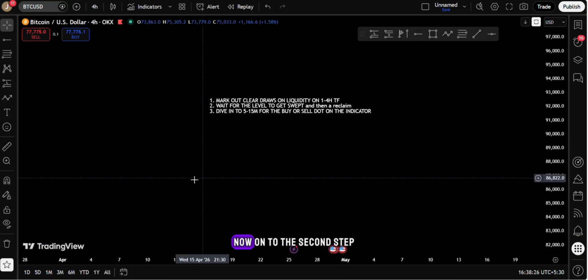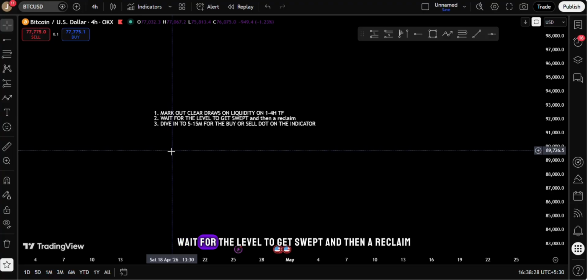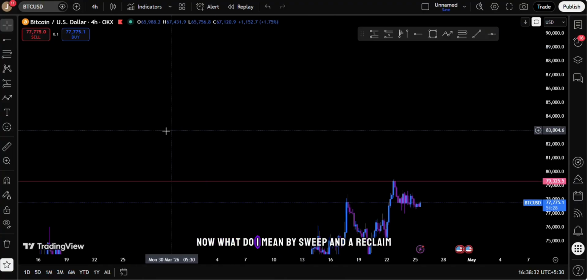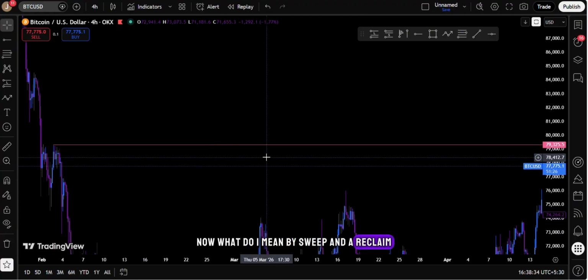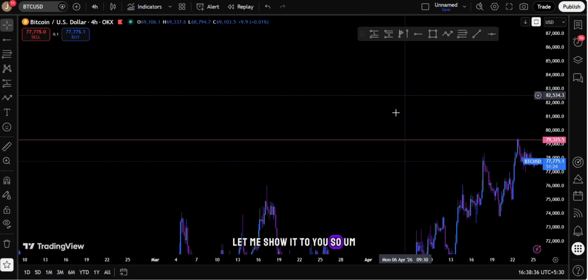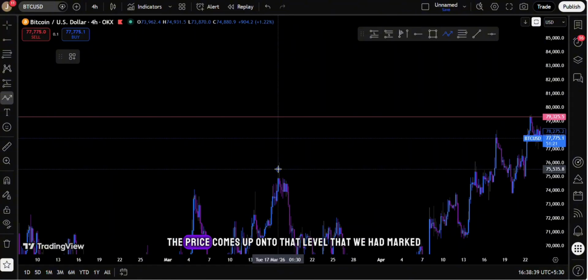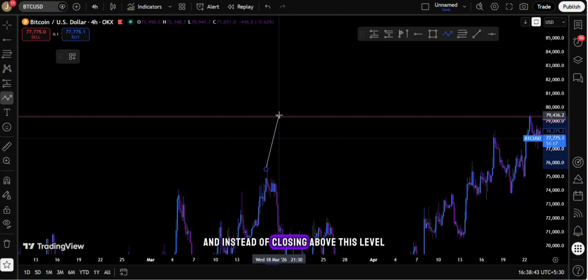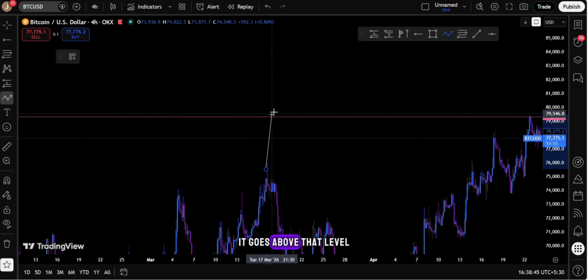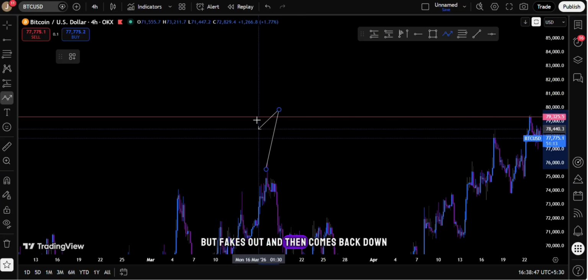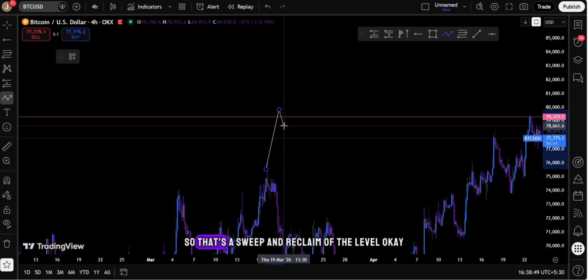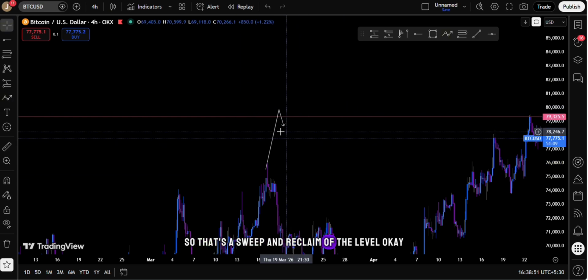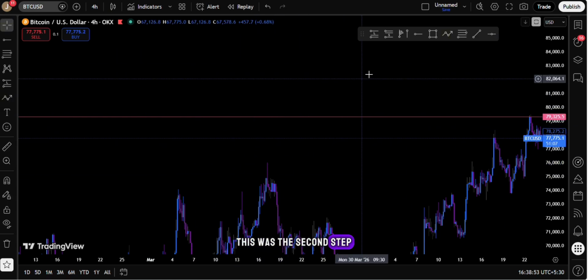Simple as that. Now, on to the second step: wait for the level to get swept and then a reclaim. Now, what do I mean by sweep and reclaim? Let me show it to you. So, there you go. Just imagine the price comes up onto that level that we had marked, and instead of closing above this level, it goes above that level but fakes out and then comes back down. So that's a sweep and reclaim of the level. This was the second step. You have to wait for it.